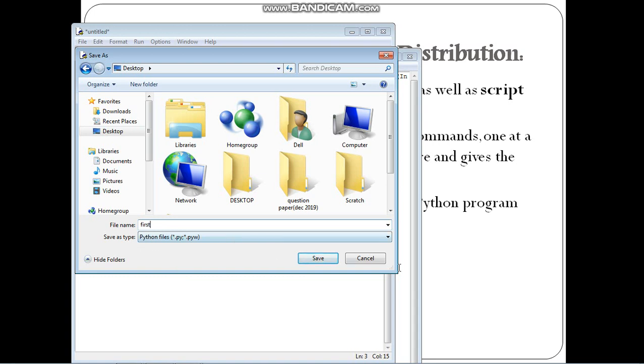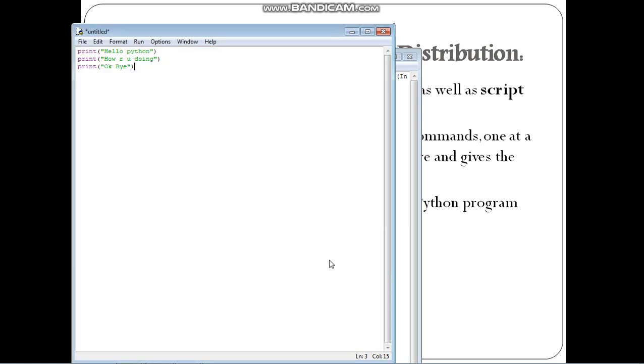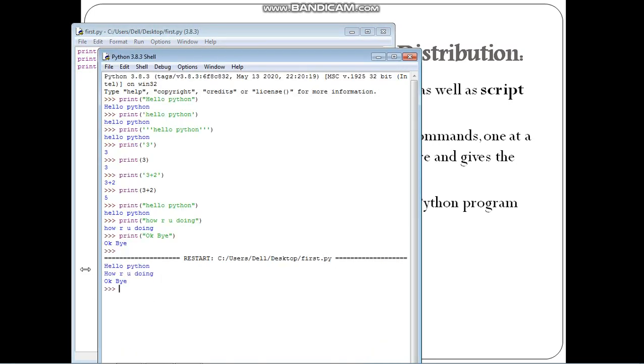By default it will save as .py, so I am not using any dot because this is just Python. Saved. Now after saving it runs automatically, because you have clicked on the run button before. See the output. The output is displaying in the interactive part only: Hello Python, how are you doing? Okay, bye.